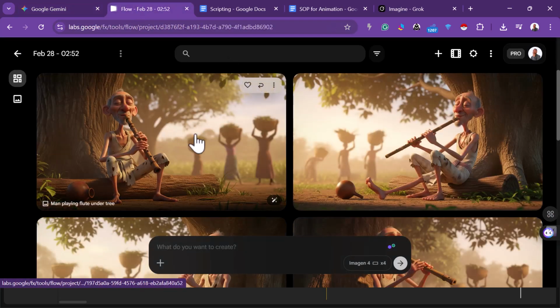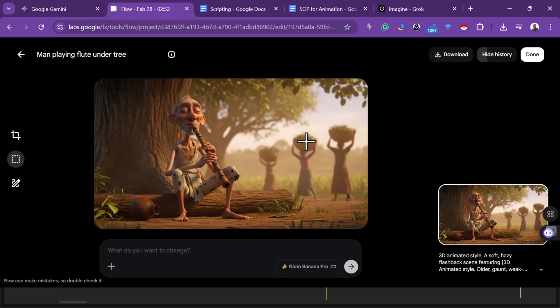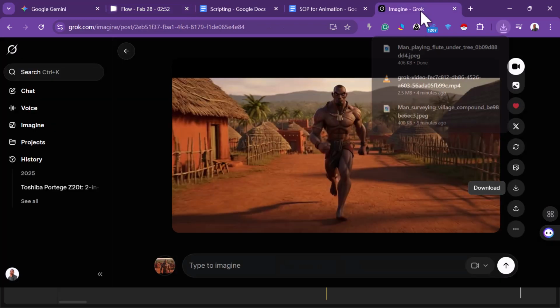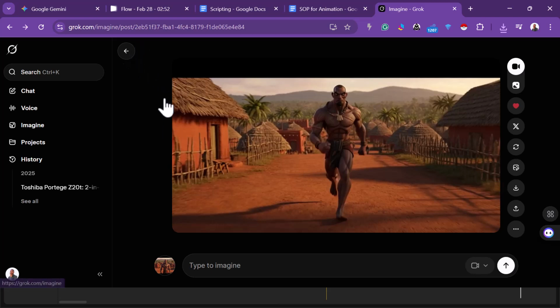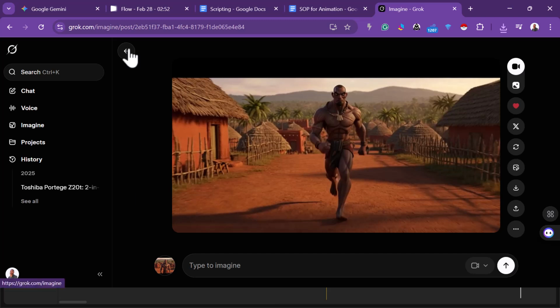Look at this right now. So this is the old man, and we could use any of these. So let me download this right now. Having downloaded that, all I have to do is come to Grok to convert it to animation. So what do I do? I'm going to come right here to use the image.